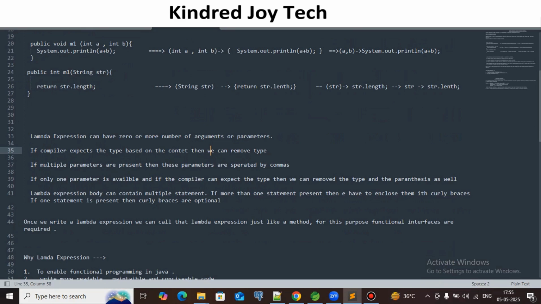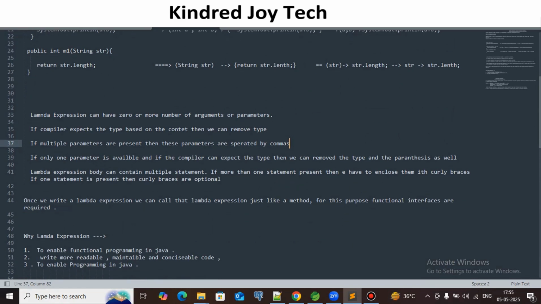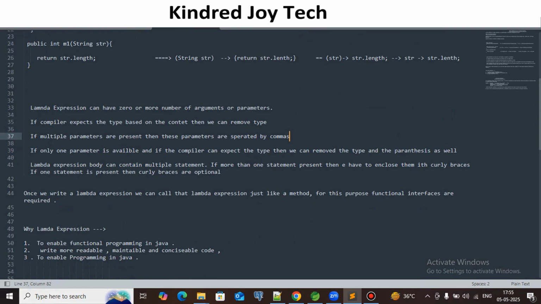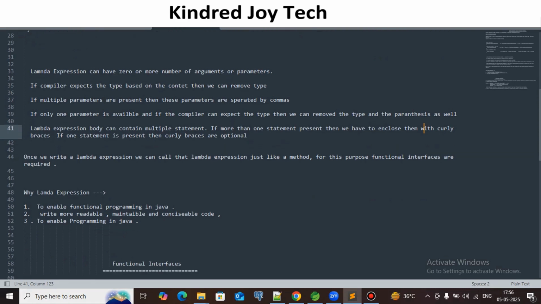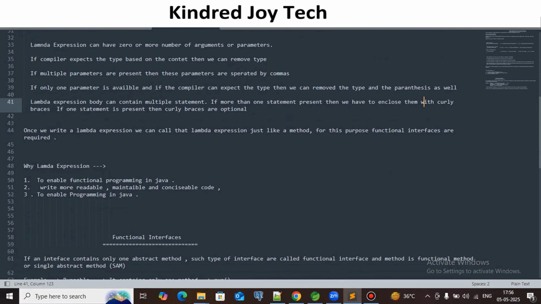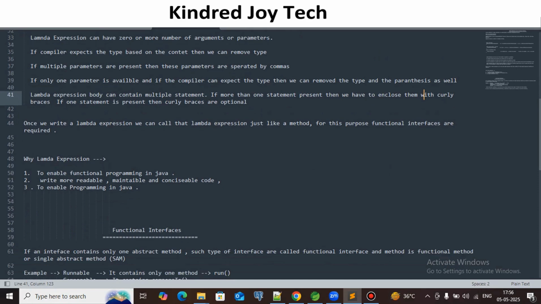If multiple parameters are present, then these parameters are separated by commas. If only one parameter is available and the compiler can expect the type, then we can remove the type and the parentheses as well. A lambda expression body can contain multiple statements. If more than one statement is present, then we have to enclose them with curly braces; if one statement is present, curly braces are optional. Once we write a lambda expression, we can call it just like a method. For this purpose, functional interfaces are required.